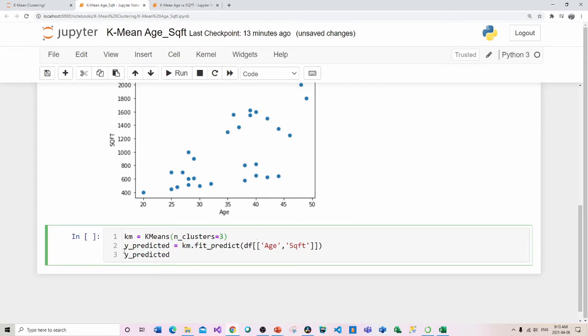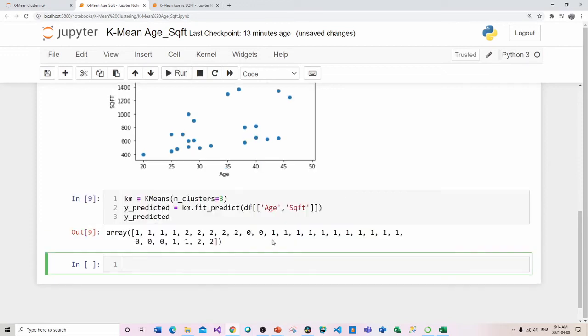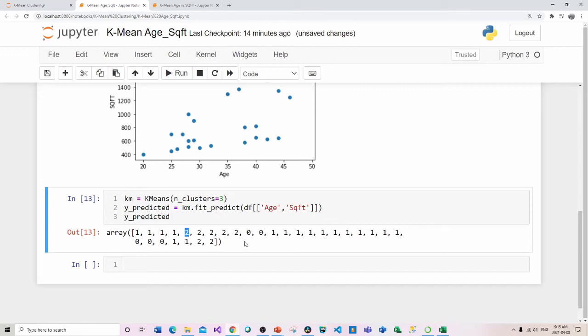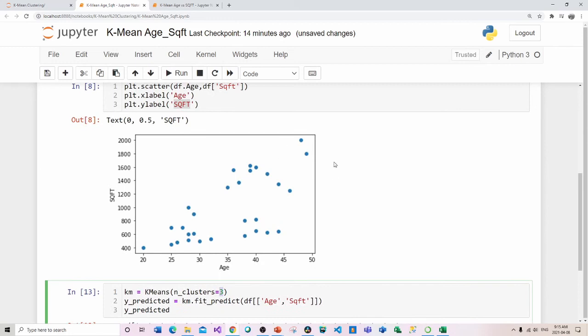Okay. And then we're doing y_predicted equals km.fit_predict(df), and then don't forget, these are square brackets. I've got age and square foot. And then I just want to see the y_predicted, right? So if I run this, what you're seeing is this array. What we can see is that we're at 0, 1, and 2. So that is suggesting there's 3 clusters, right? Just like what we said. But I'm still not convinced about this one over here.